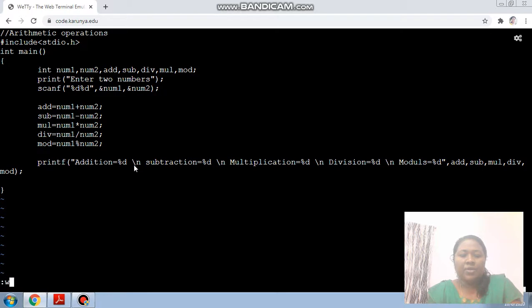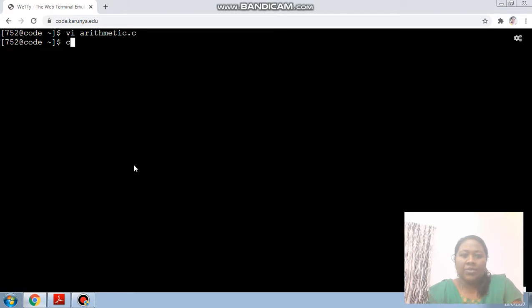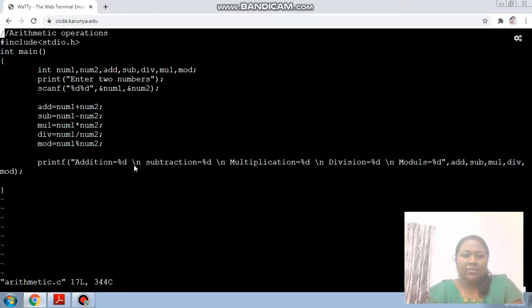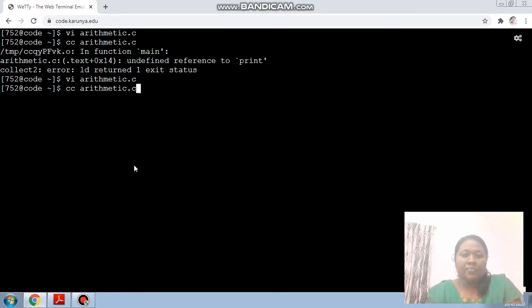Then you can save the program using the :wq! command, and then you can come for compilation. Compile using the cc arithmetic.c command, and if there is any error, then you have to go inside the program and correct it. Somewhere I have missed out only the f letter, so I have to insert printf here. If there is no error, you can go for running the program. So once again, I'm going to compile the program. There is no error here.